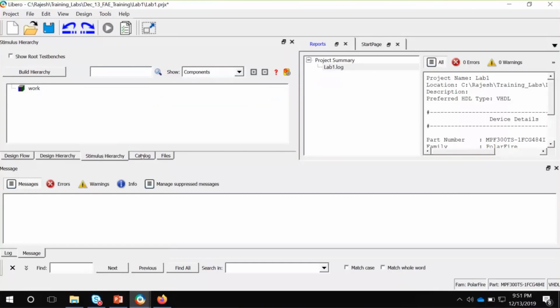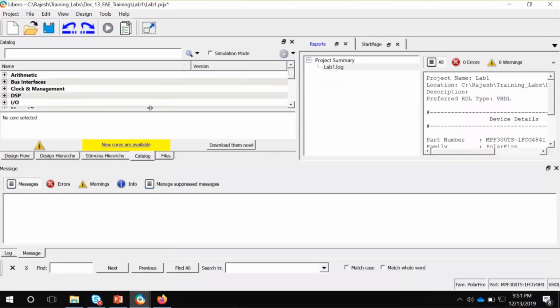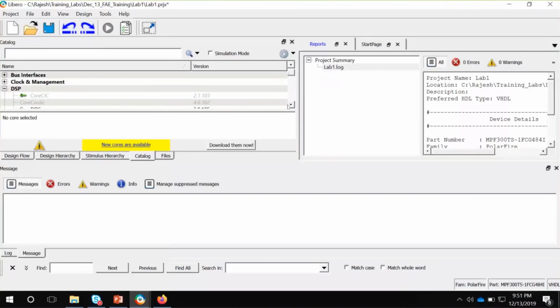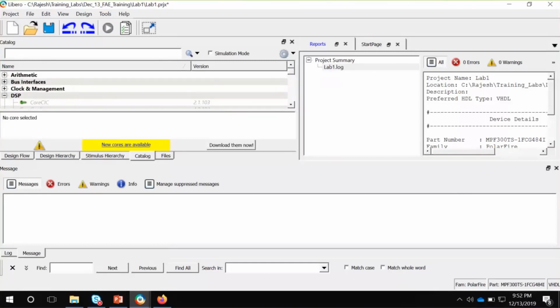And we have plenty of IP cores. Depending on the segments, you can select any one of the IP cores like DSP IP cores and processor IP cores, macro libraries.